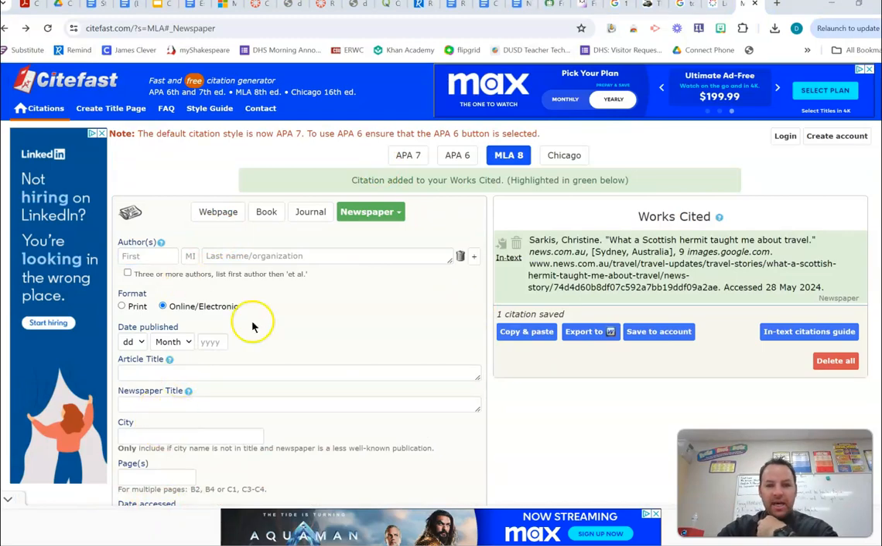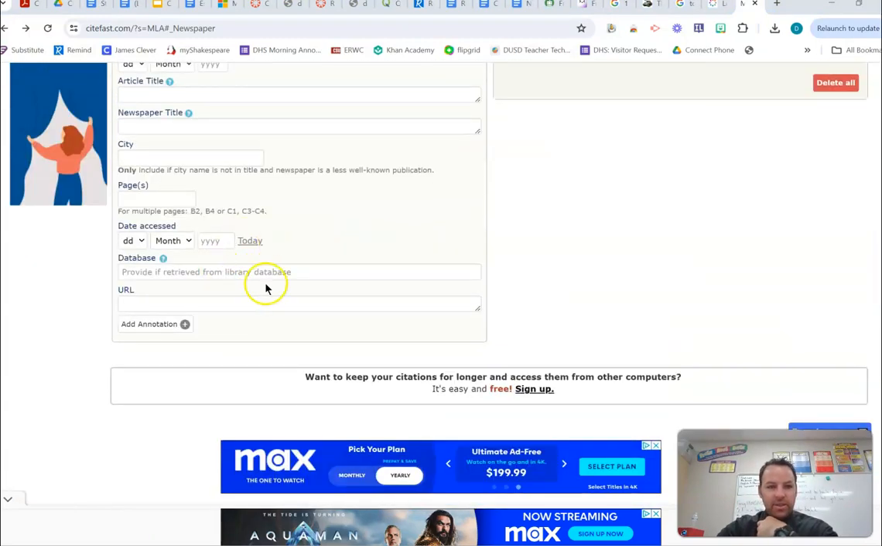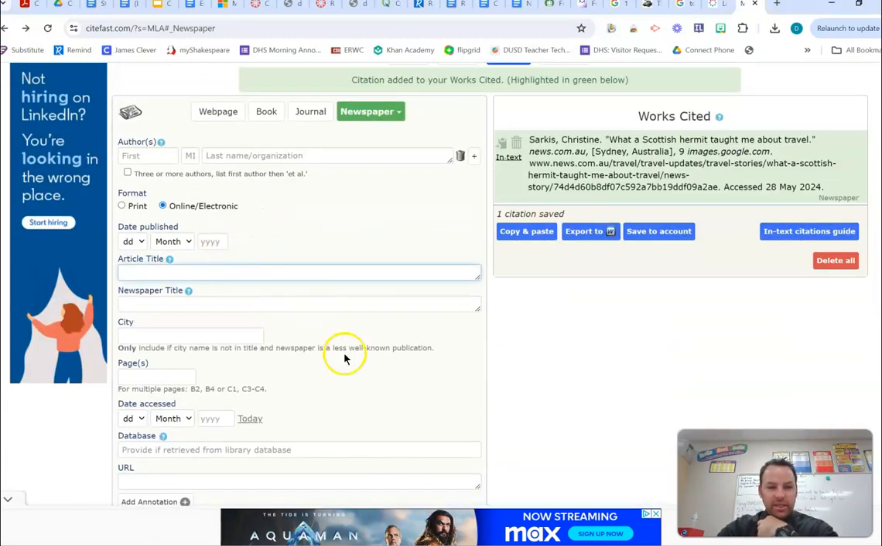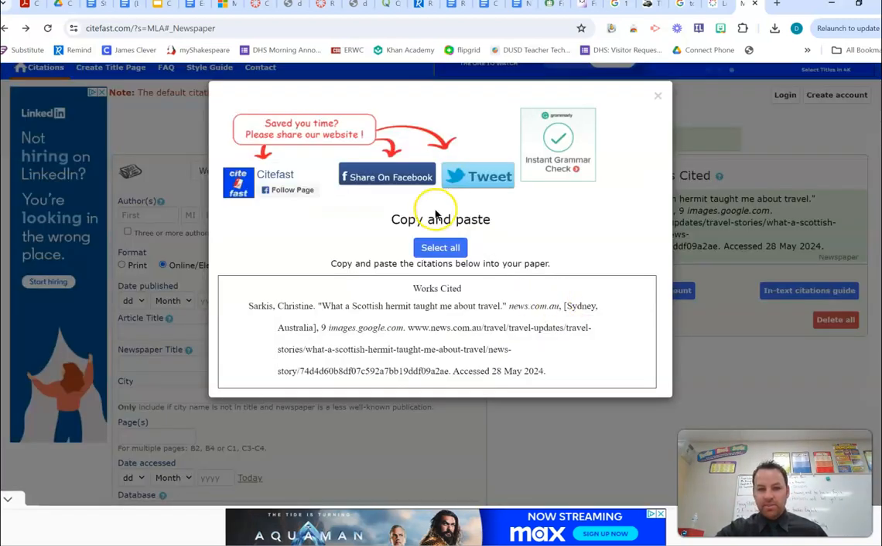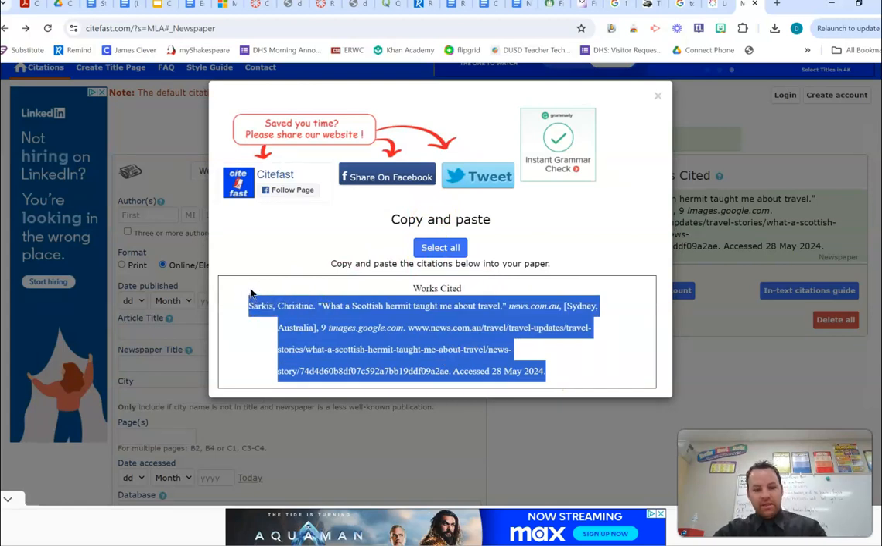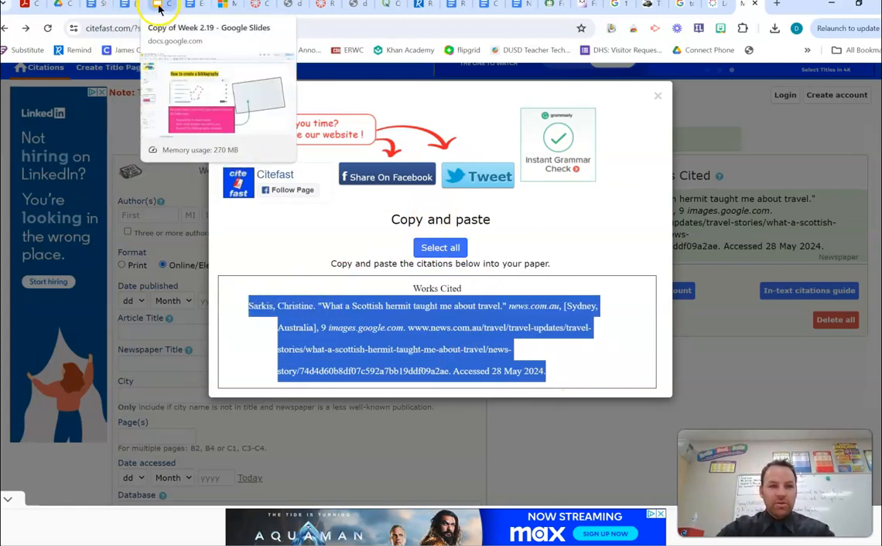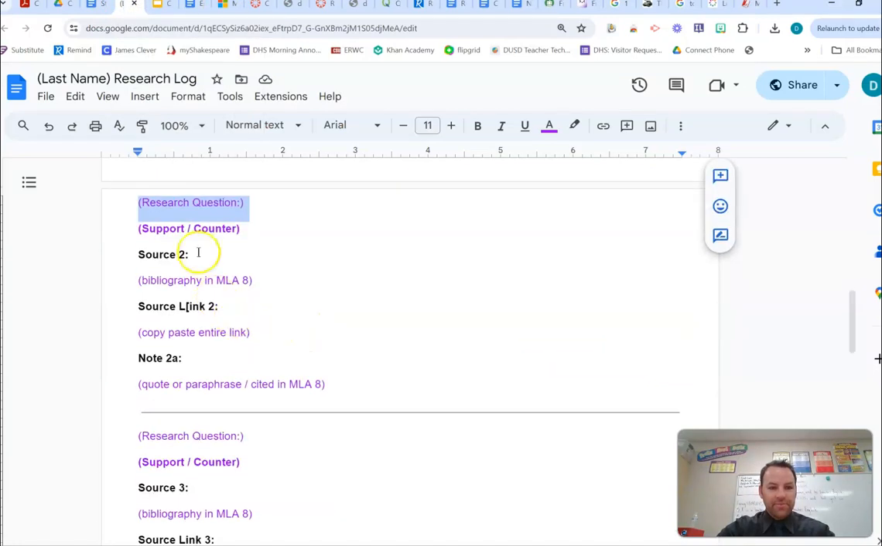So the information is gathered. You come down here when you eventually get going and it'll say save citation. You come over here to save citation. That's where you find it. Again, I don't mean to rehash this. It's in a separate video. I wouldn't click select all. I'd grab this, Control C, come over to my research log.